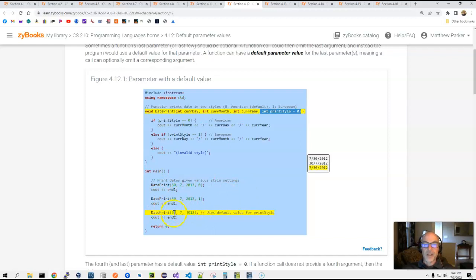So they're saying 30 is the current day, 7 is the current month, 2012 is the current year, and they didn't provide a value for print style, so it would be using the default of 0, which is the American style. These two examples provide a value for it. This one does not. Now, keep in mind, in most programming languages, C++ included, if you start providing a default parameter value, any parameter after it is also going to have to provide a default parameter value. They're not smart enough to figure out what is missing.